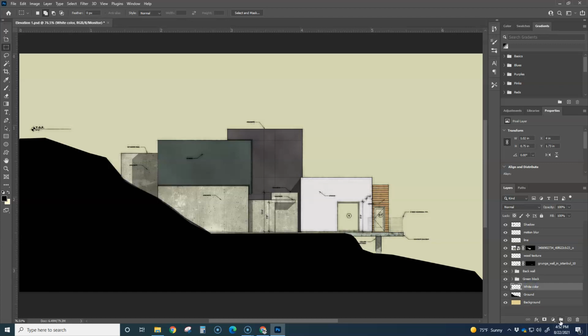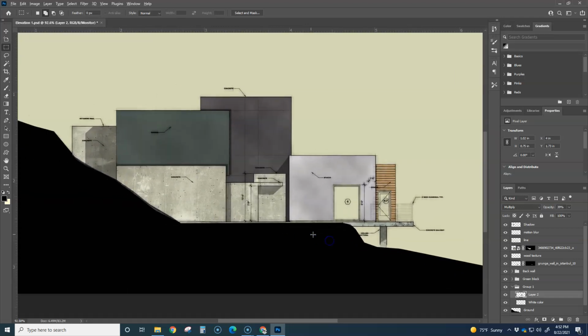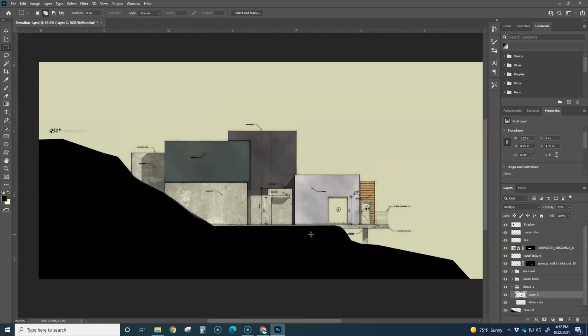Put the white in there. Cool. There you go. So it has a tendency to make it look a little bit hand done. And now let's just add some scale and some entourage to this.